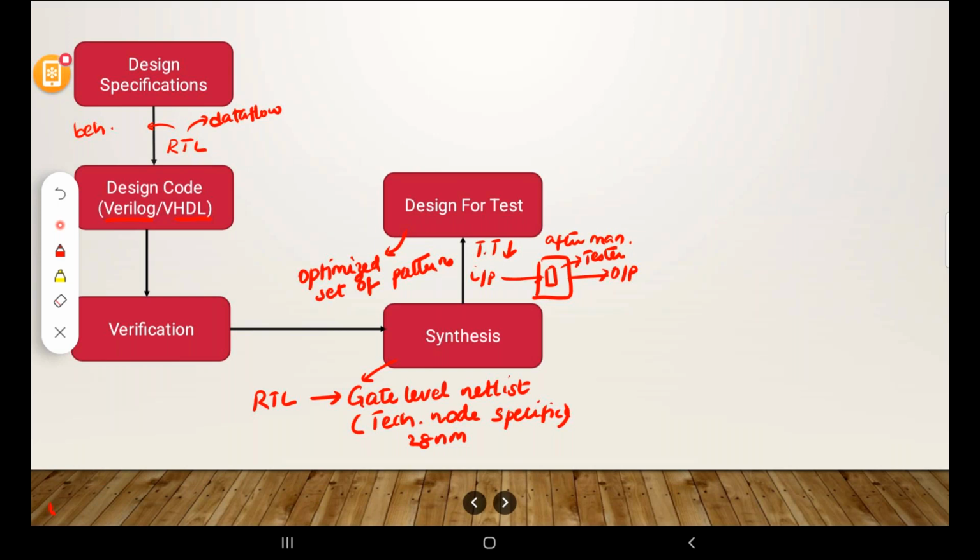In order to reduce our test time, we will be going for the DFT team. The DFT team is able to reduce the test time with the help of an optimized set of patterns. We will be able to develop an optimized set of patterns, so our chip testing can be done in less than 2 seconds. That's why we have a separate team called the DFT team.